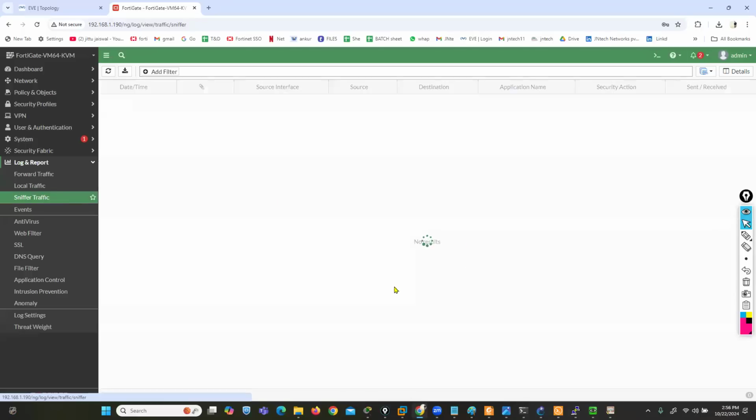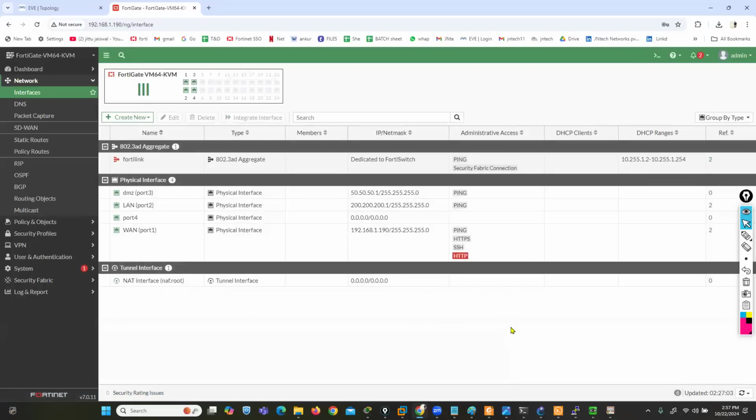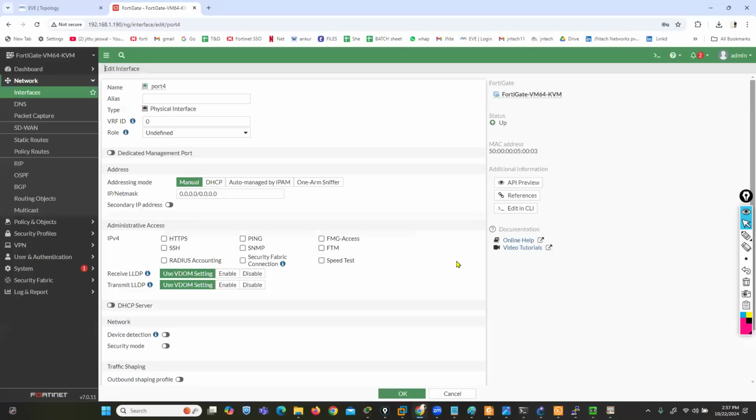What is sniffer traffic? In FortiGate firewall, you can say sniffer traffic. If you are working in Palo Alto firewall, this concept is called tap interface. Okay, let's go to port number 4. You can see this interface, port number 4, we can use as a one-arm sniffer, right? What is one-arm sniffer? In FortiGate, you can say one-arm sniffer. In Palo Alto firewall, you can say tap interface. But in FortiGate, it's a one-arm sniffer. What is the use of this interface?